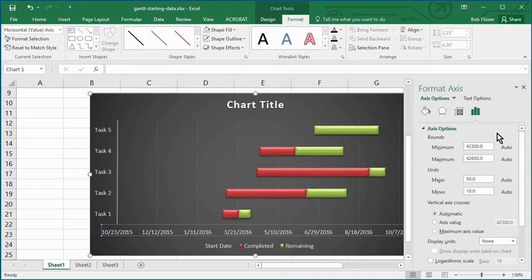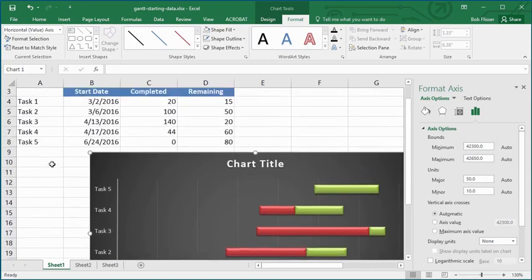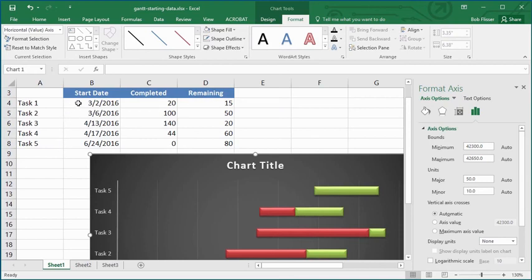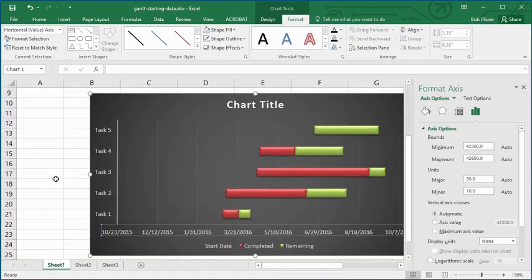If you're not familiar with the way Excel handles dates, all dates have individual serial numbers. That's how we can do math on dates, adding and subtracting and all that. So if we scroll up here, we can see the earliest date is March 2nd, 2016, and you can see the latest starting date is June 24th, 2016. Okay, so let's scroll down, and we want to set that minimum date as March 2nd.